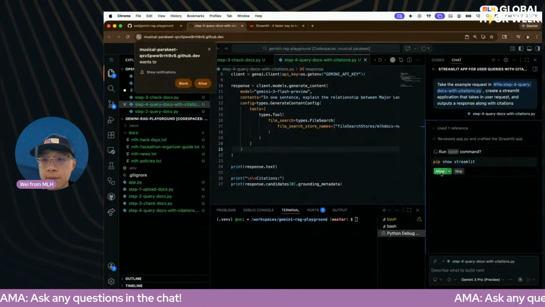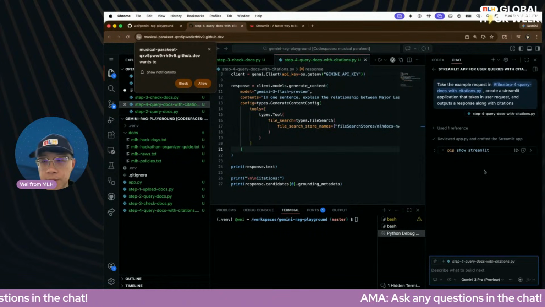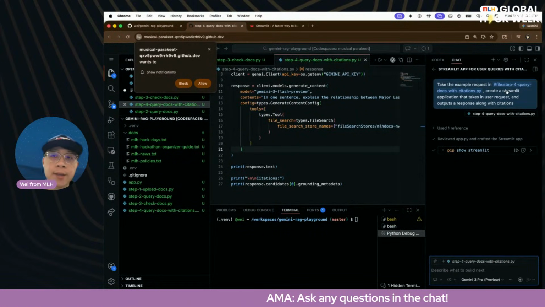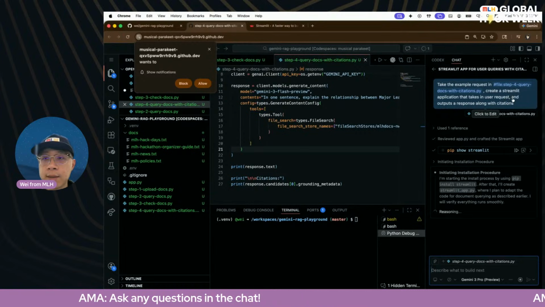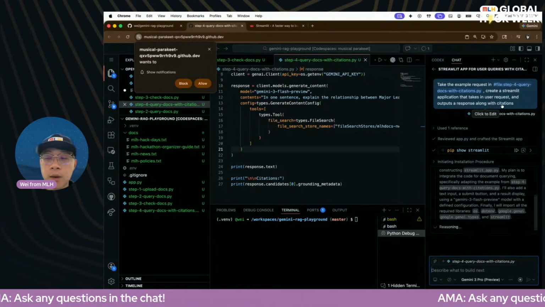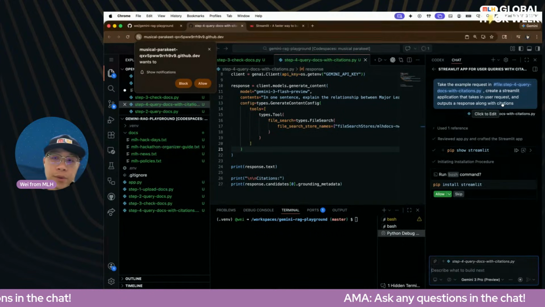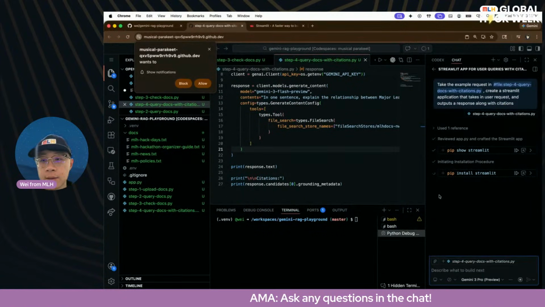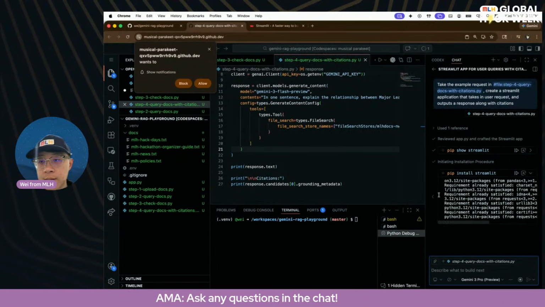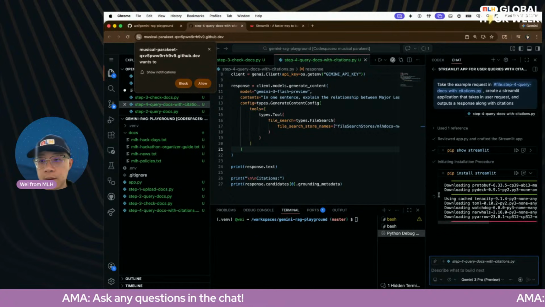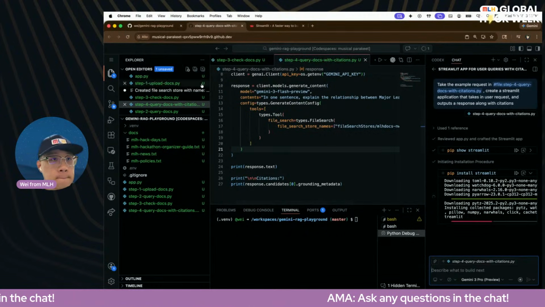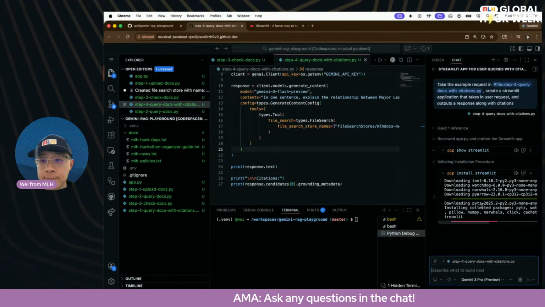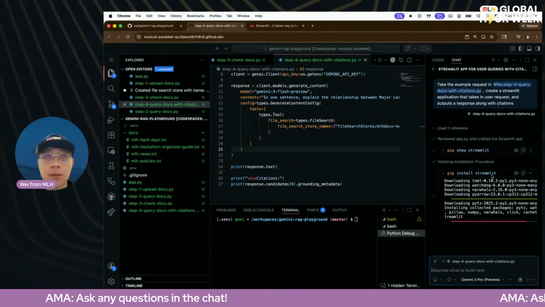So that's exactly what we're hoping to accomplish here. We're hoping to create a Streamlit web app that takes in a user request and outputs a response along with citations so that we can interact with it. So I'll keep saying allow here and have it work on this project. It's going to install all the required dependencies of Streamlit.